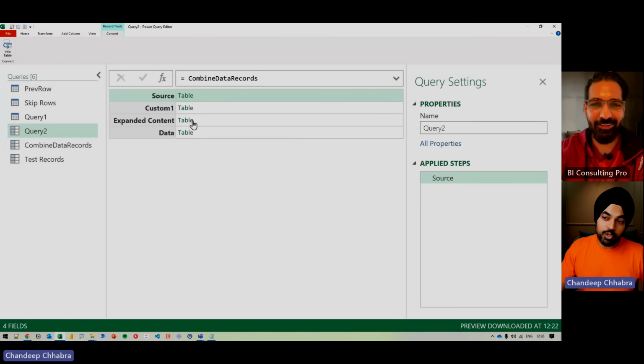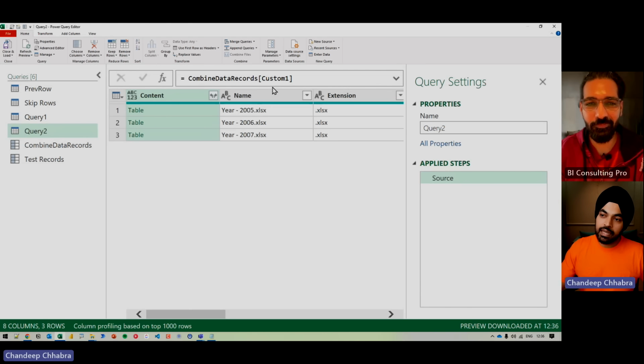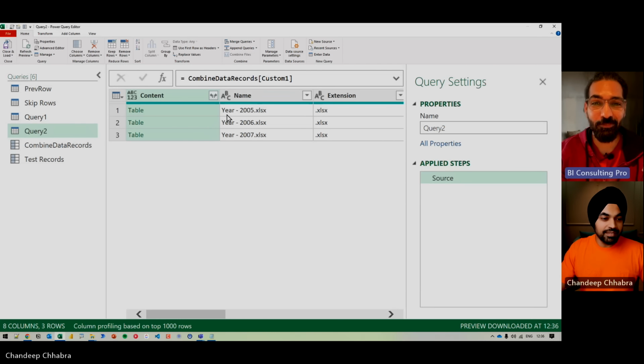We have all the records. Which step do you want? Let's say I want the custom, this particular step. I can just go here and say custom one. You can also click on the table for custom one, but I like writing M code, and that's what I have done. Do that, and that's your second step of the query extracted, right? So this is brilliant. To be honest, I never even thought that we can extract any step like that. Amazing.